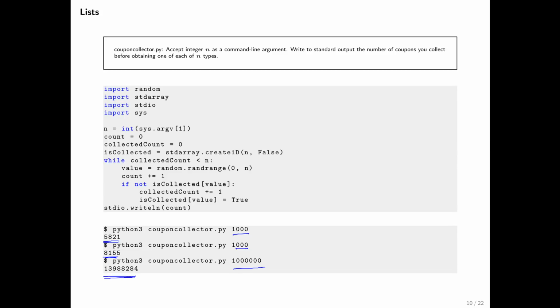All right, so that's the coupon collector problem, and this program is a nice example that illustrates how you work with arrays. It also illustrates this important idea of how you use a Boolean array such as this one to remember things. This is something that you do a lot in programming, so make sure you understand how this works.